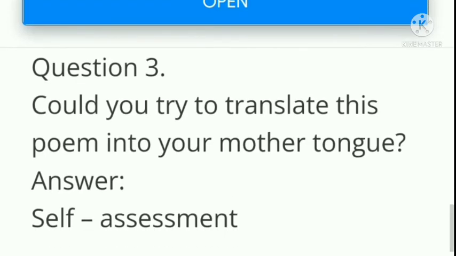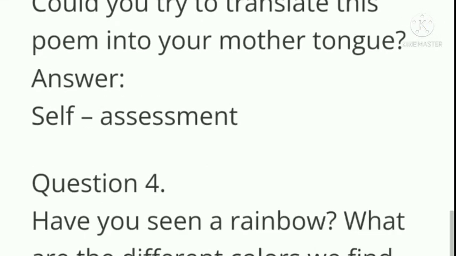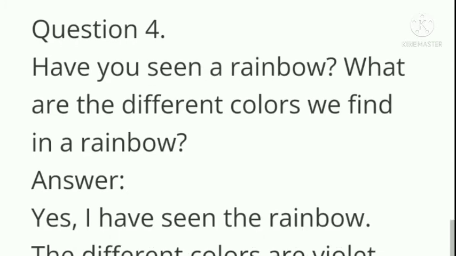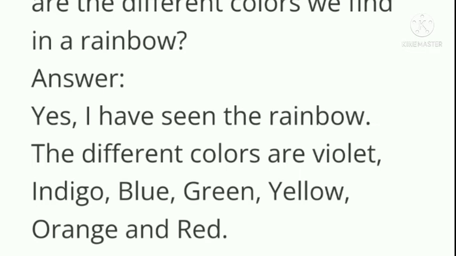Question number 3. Could you try to translate this poem into your mother tongue? Answer, self-assessment. Question number 4. Have you seen a rainbow? What are the different colors we find in the rainbow? Answer, yes, I have seen the rainbow. The different colors are violet, indigo, blue, green, yellow, orange and red.